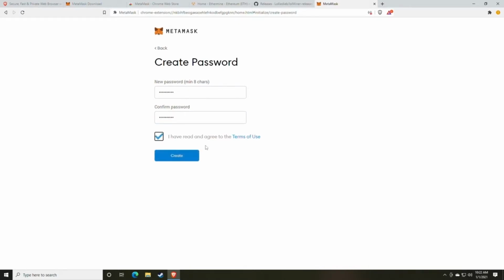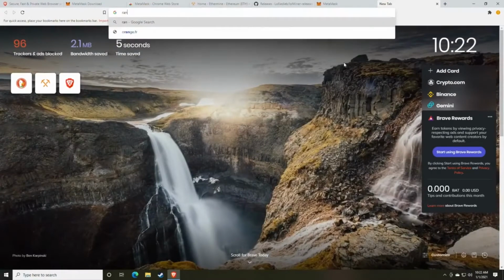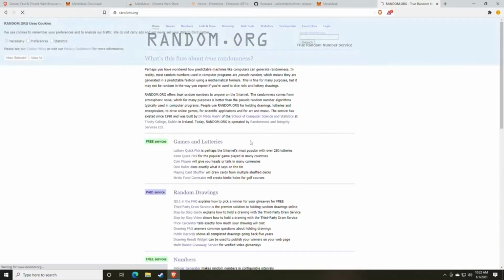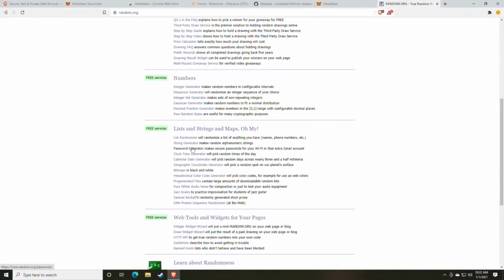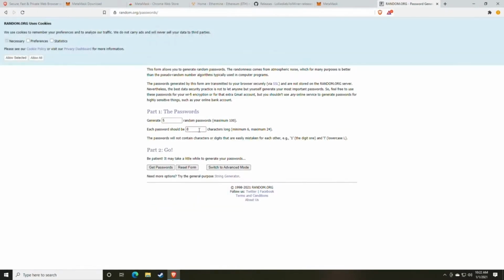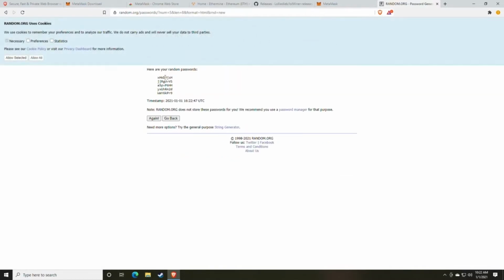Once done, you're going to click I have read and agree to the terms of use. One more thing that you could use, which I will show you, is random.org. At random.org, you can scroll down to the password generator, make sure that you have at least 8 characters for MetaMask, and click Get Passwords. At this point, you'll be presented with a list of passwords, and this is an easy way and a free, open source way, without downloading any other software, to generate random passwords.